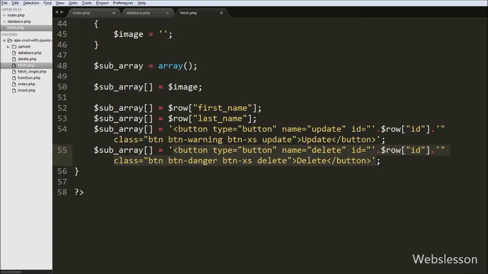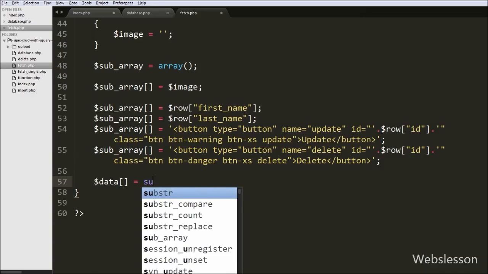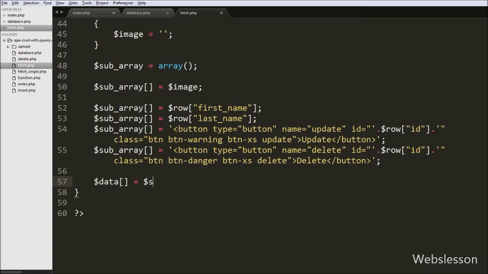After this now we store $subarray variable value into $data array variable, so we have write $data array variable is equal to $subarray variable. So this way we have fetch data from user table and store into $data variable.